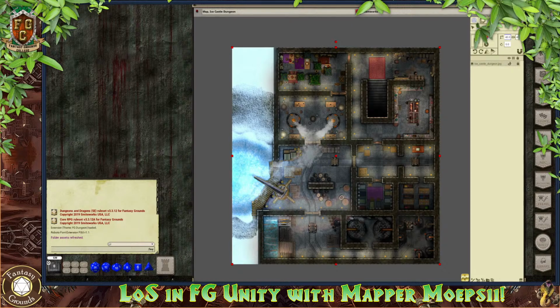So you want to lock your dungeon map, your main map first, or if it's a layer of different maps and you have them grouped together in a folder, that would be another thing. So this is the main layer right here. This is the bottom layer.